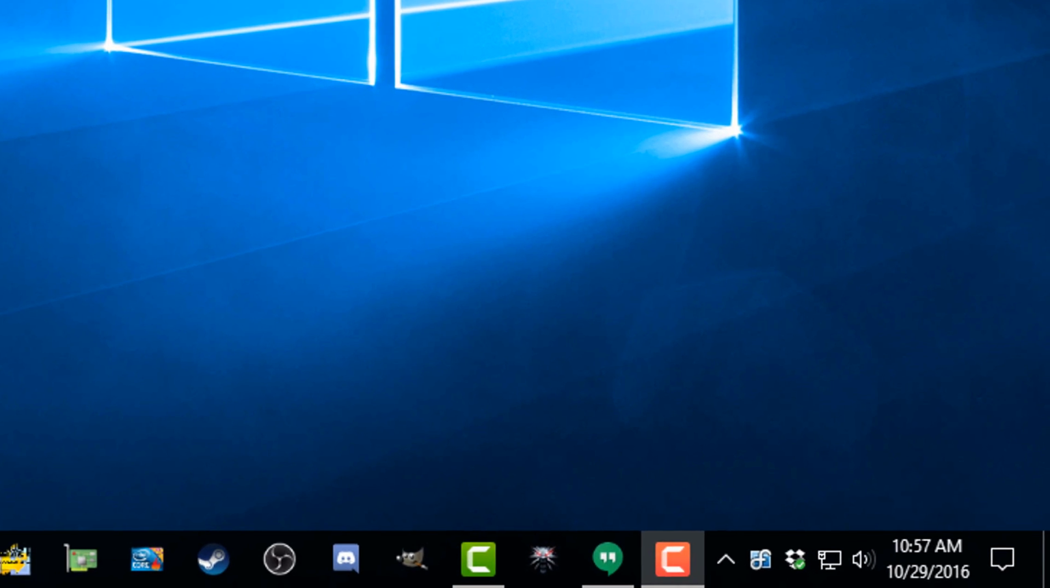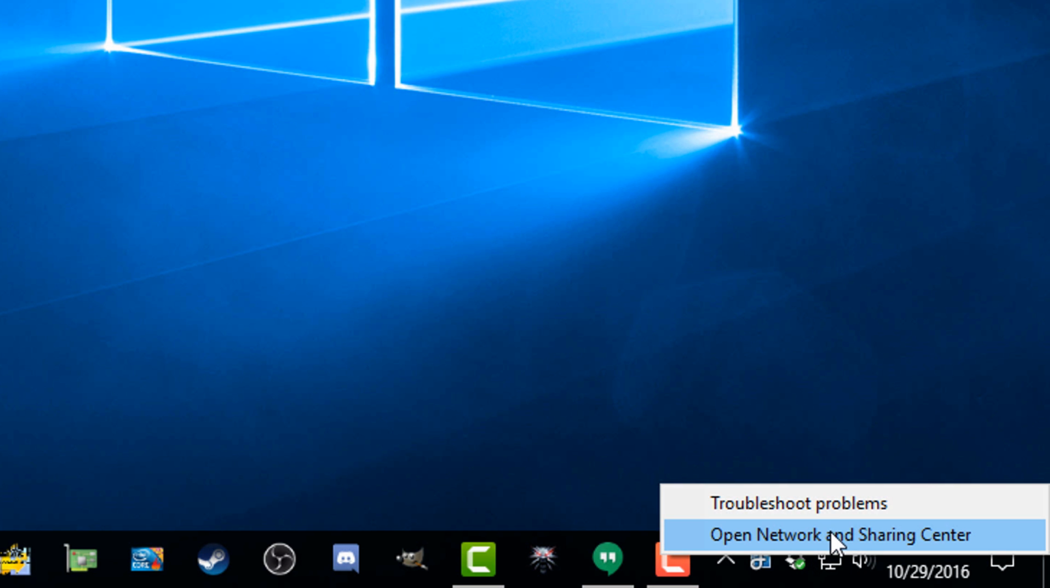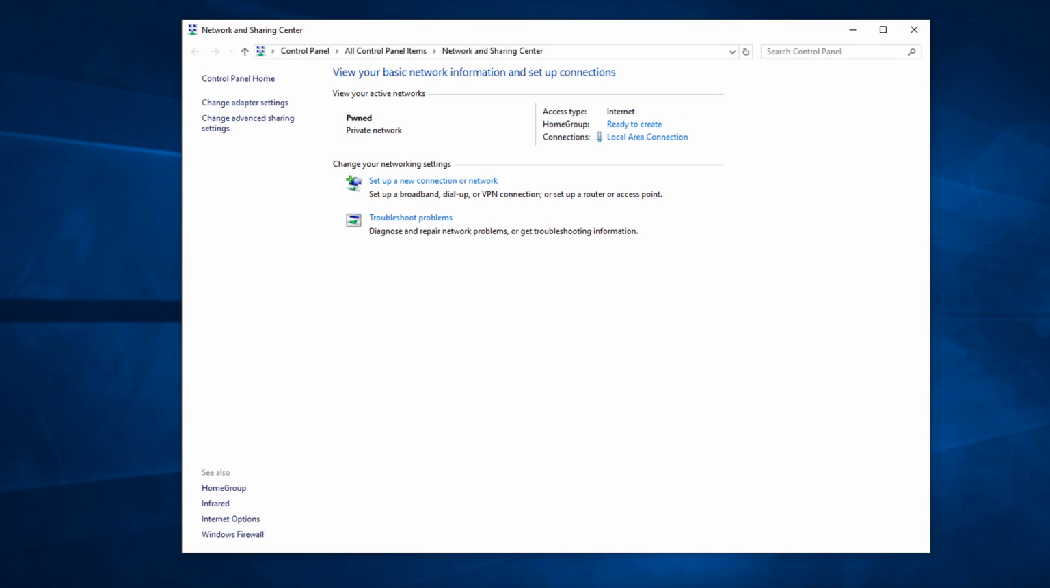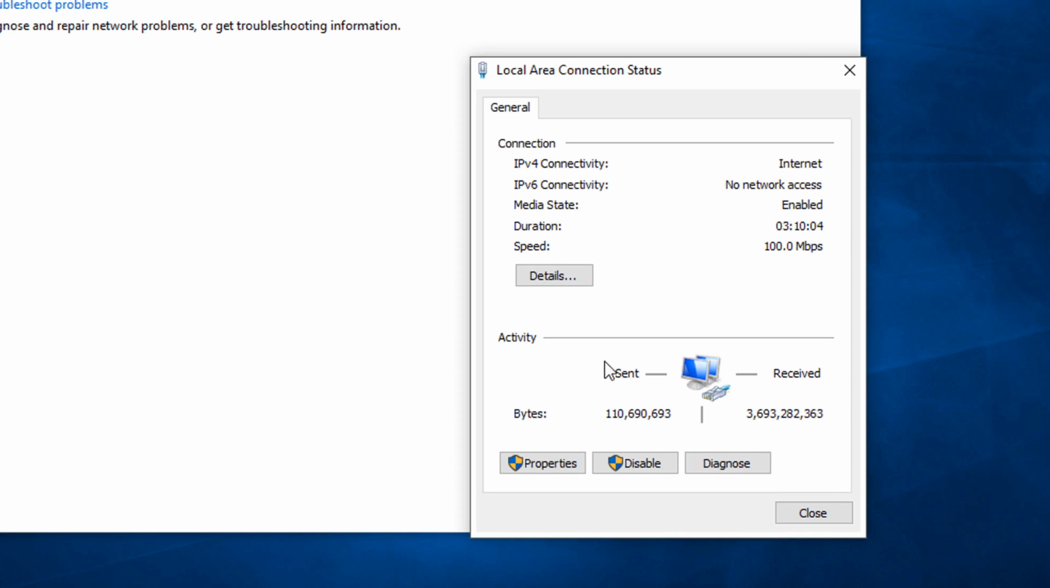The first thing you need to do is go to your Network and Sharing Center. The easiest way to do that is to right-click on your connection in your taskbar in the bottom right, and then open Network and Sharing Center. Once that's open, you want to find whatever connection you make to the internet, whether it be local area connection like mine here or Wi-Fi if you use Wi-Fi. You want to go ahead and click on that, and that will open up your connection status. So you can see here that this one is the local area connection.